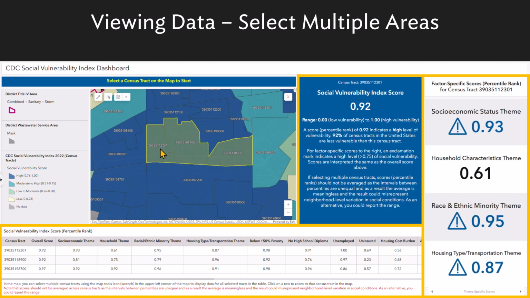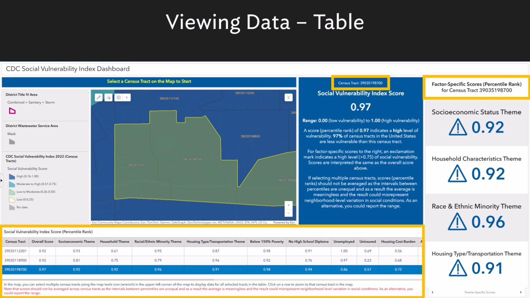You will notice that the data widgets have all updated. The table will show all areas selected, while the blue results pane and detailed results panel will just show data for the first area as noted by the census tract number. When you click on a row in the table, the map will zoom to that area, and the data in the blue results pane and detailed results panel will update.